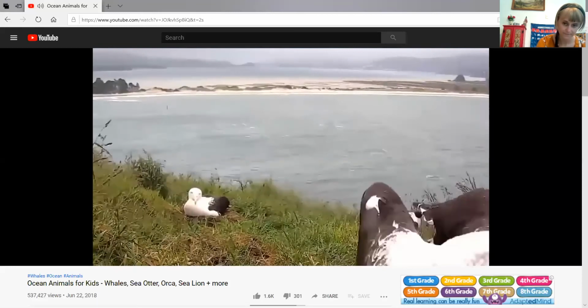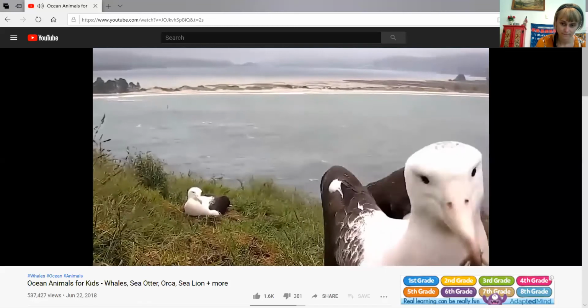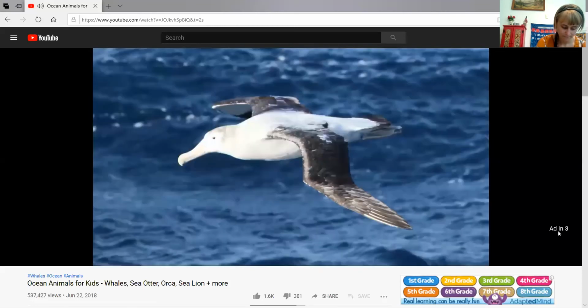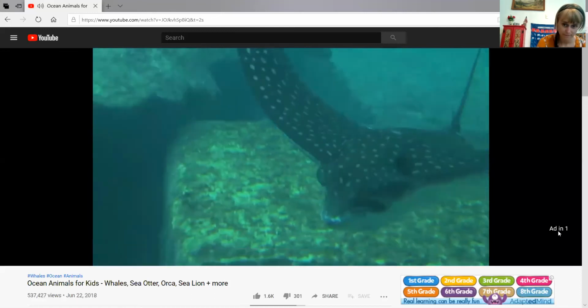When the wandering albatross finds a mate, they make a nest on land and take turns keeping their egg warm. Once it hatches and is big enough to leave the nest, they all return to the water. Is that another?